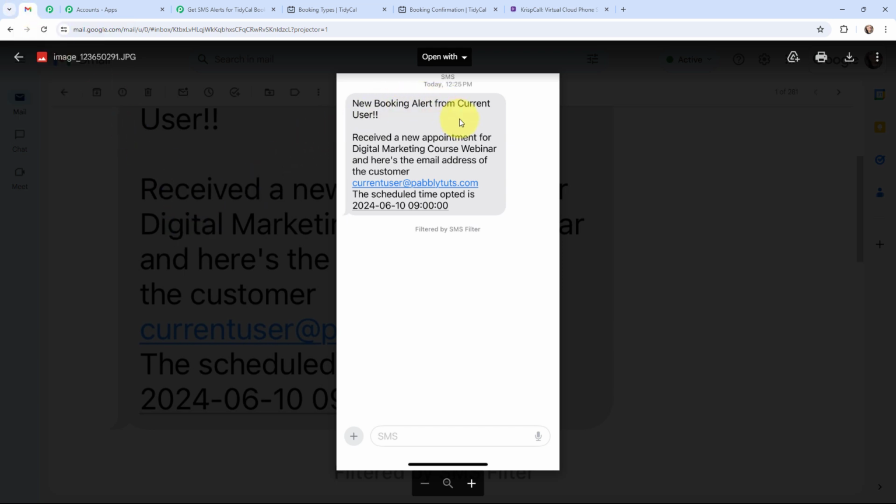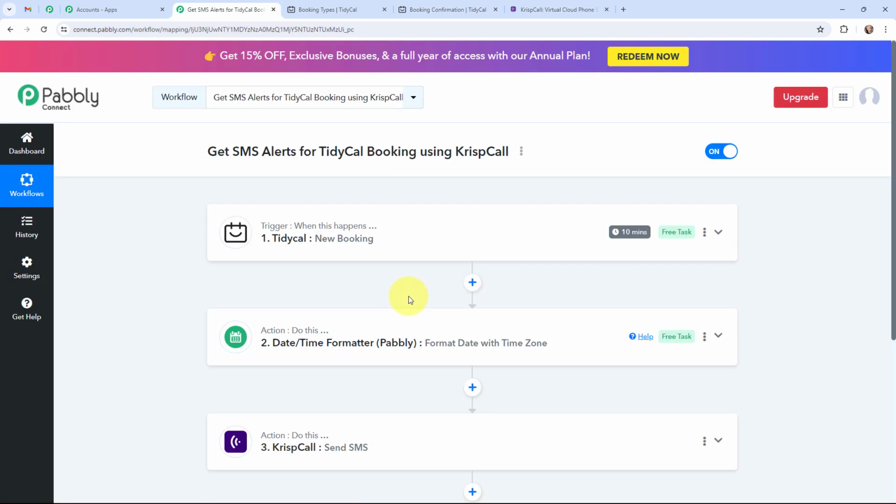It goes as new booking alert from. So here you can see the name of the customer. This is the event. This is the email address along with the scheduled time. So that means I have successfully got an SMS on TidyCal booking. So this automation is a successful one. That means now whenever a new booking is created in my TidyCal account, then automatically I'm going to get an SMS for the same by using TidyCal.